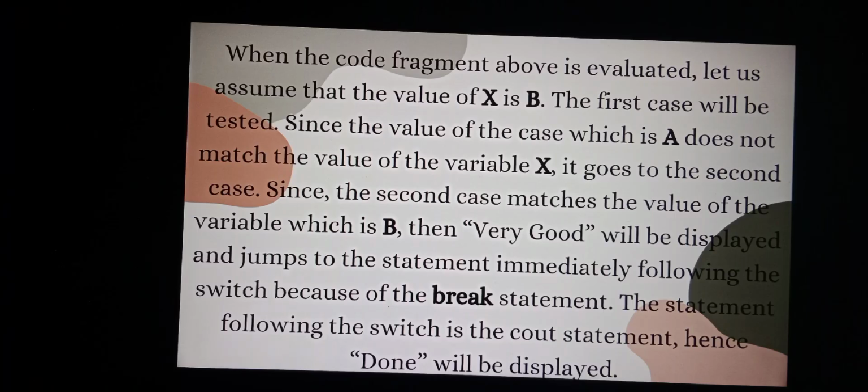when the code fragment above is evaluated, let us assume that the value of x is b. The first case will be tested. Since the value of the case, which is a, does not match the value of the variable x, it goes to the second case.